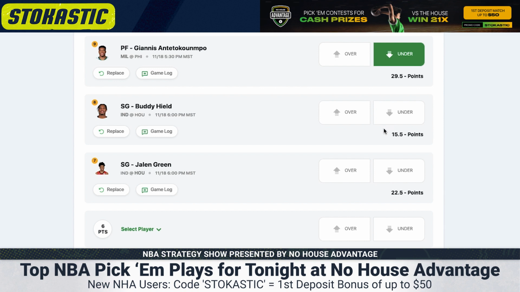We haven't even got to the matchup yet, which is against Houston, a team that likes to play pace up. So we got a 236 point total. We got a close point spread. Indiana's even favored. They have the bigger implied team total here.